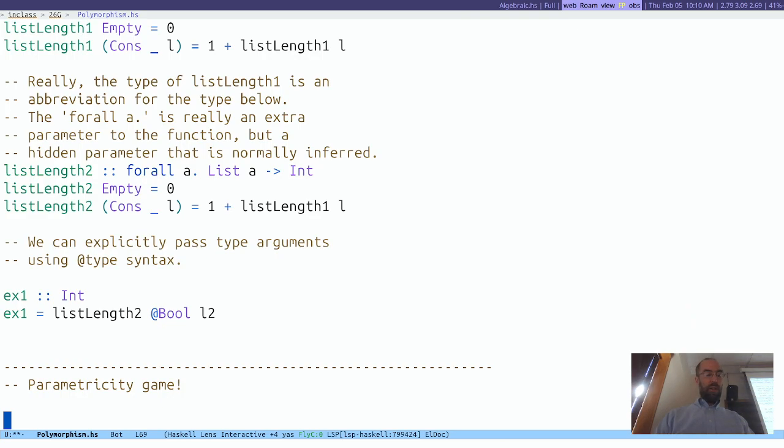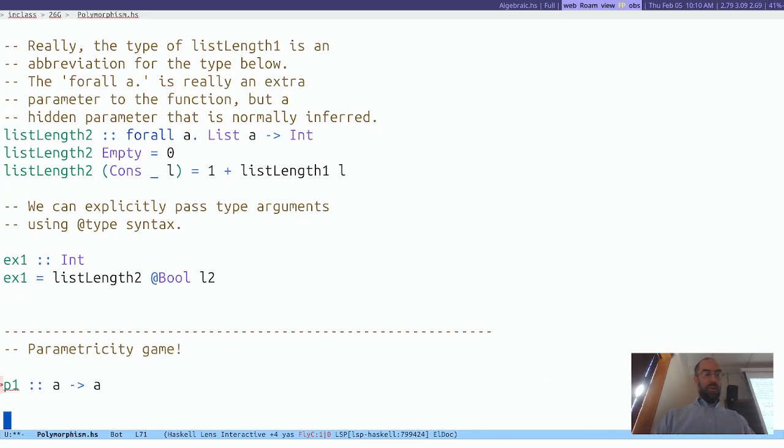Okay, so let's start with, I don't know what to call these, but I'll call it P1, P for parametricity. So here's our first example. If I have something of type A arrow A, what could possibly be a function with that type? What do you think?